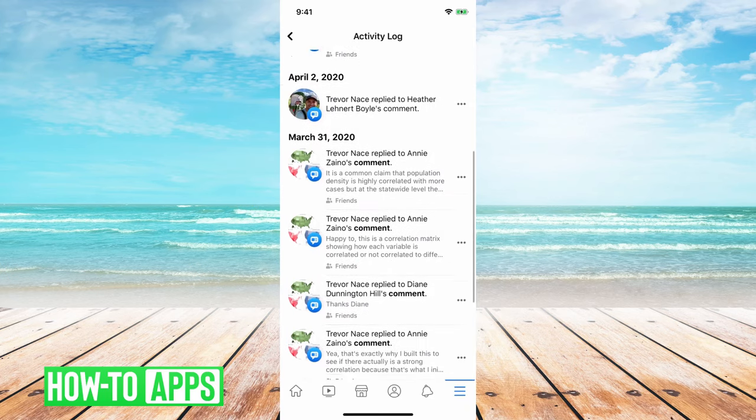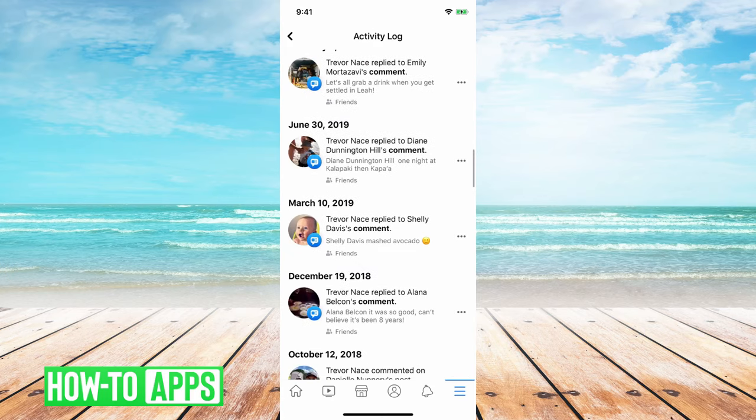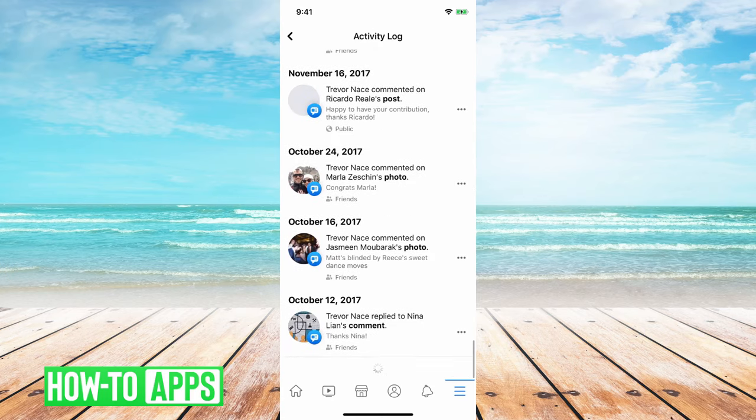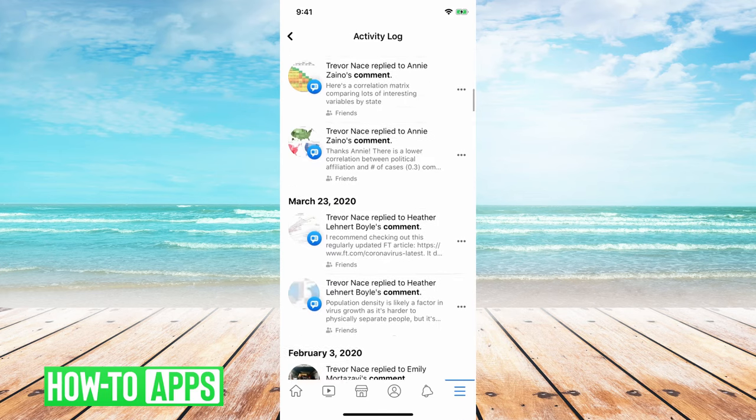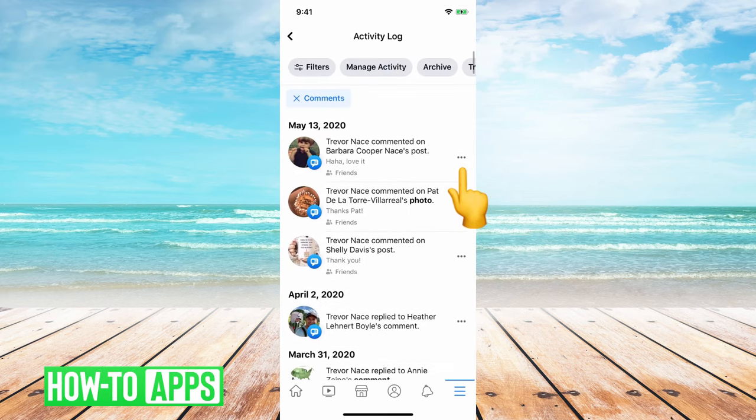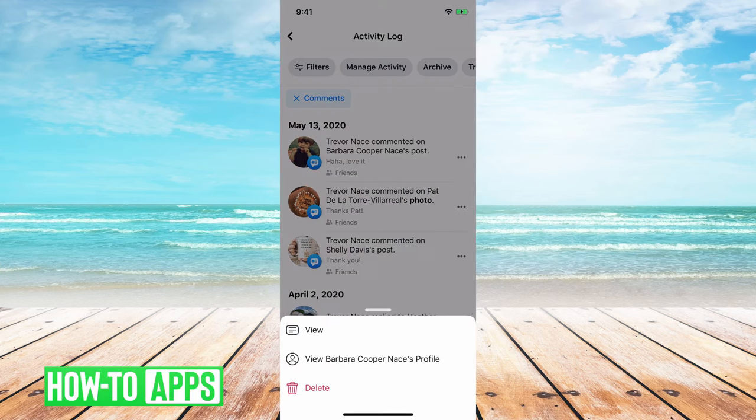So this will show all the comments that we've made on Facebook through time. You can see all the way back to 2017. Basically, you can go through on all of these. Let's just go to one of the recent ones and tap the three dots. And then you can see View if you just want to view that comment, or you can Delete. So it's that easy. You can just tap the delete button and it'll delete that comment.